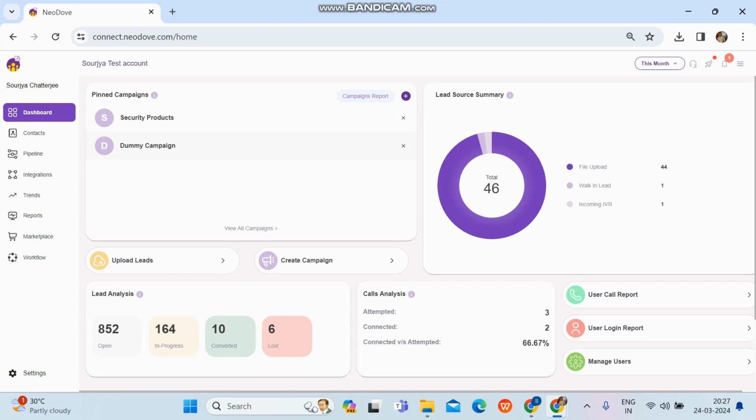Hi. So today we'll discuss how to check the reports. As we all know, once we log in through the admin credentials, this is the first screen that we come across. This is the dashboard, which usually gives us the complete overview of our account, along with all the summary, analysis, and all the shortcut keys.